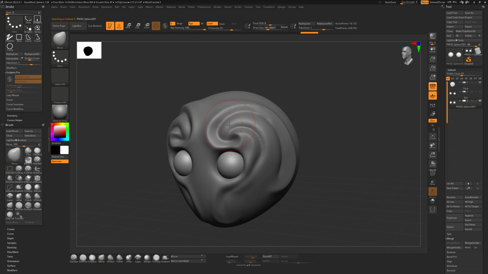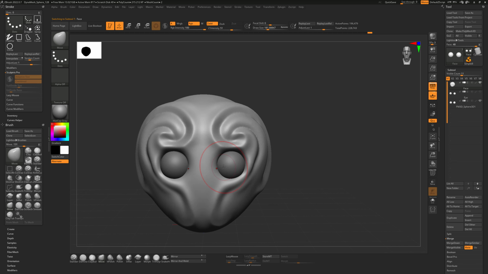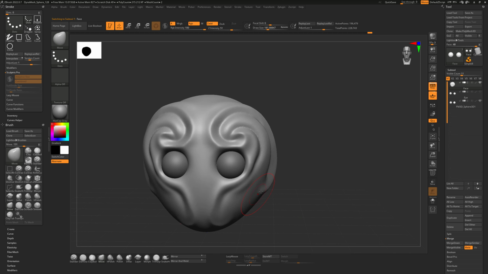You can just work this way like this. Okay, so I'm going to cause a problem for ourselves, and this happens quite a bit. I'm going to tap X. I'm accidentally turning off symmetry on this.